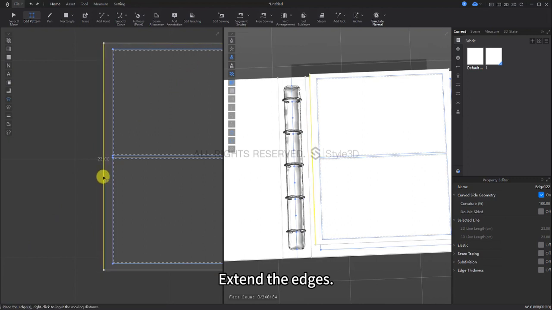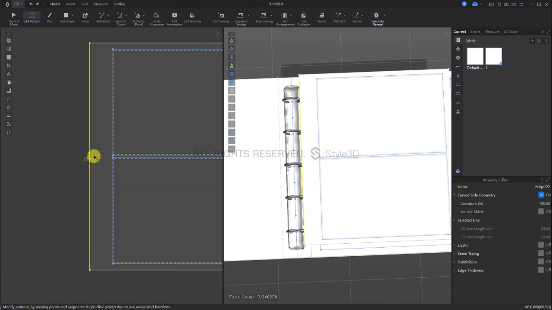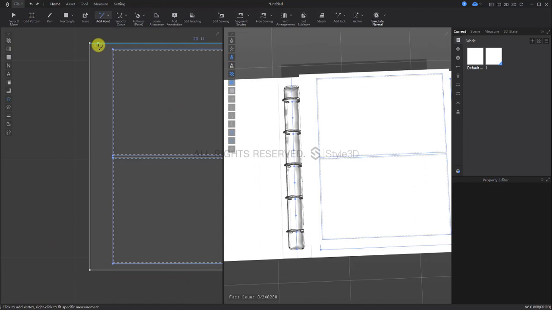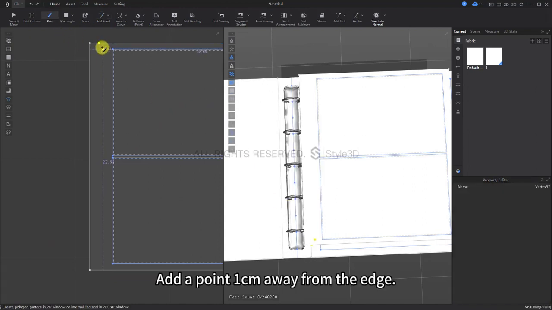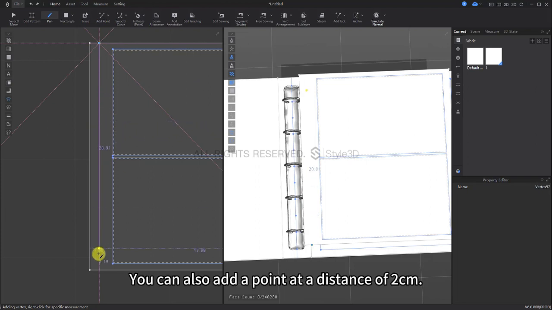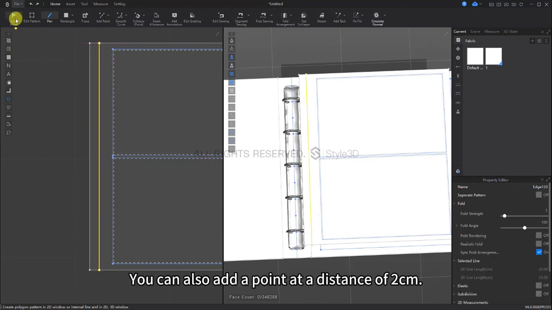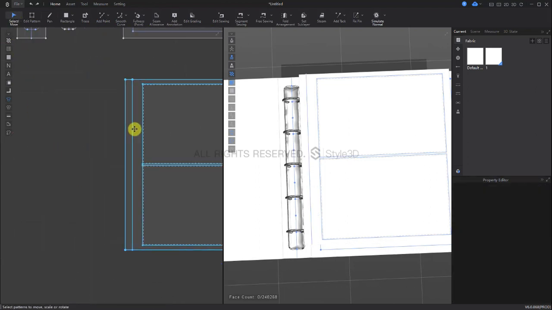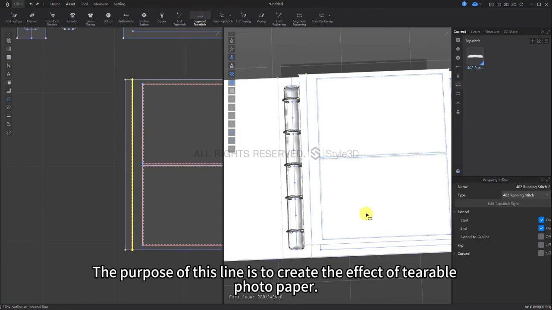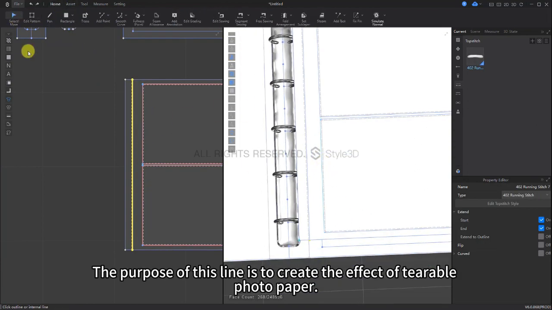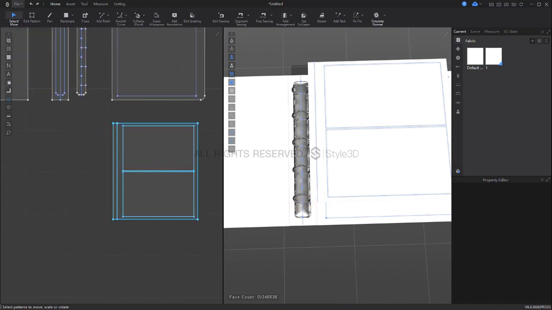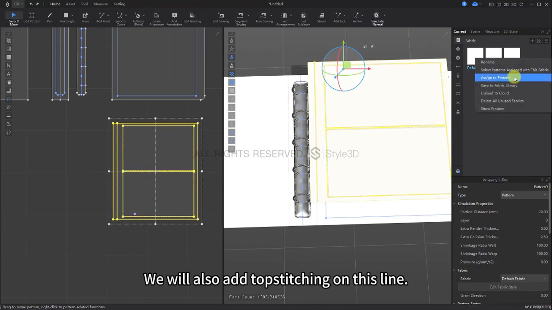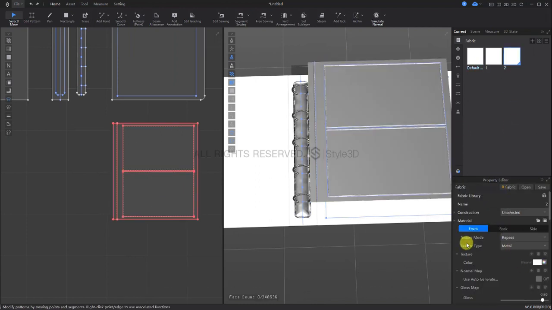Extend the edges. Add a point 1 cm away from the edge. You can also add a point at a distance of 2 cm. The purpose of this line is to create the effect of tearable photo paper. We will also add top stitching on this line.